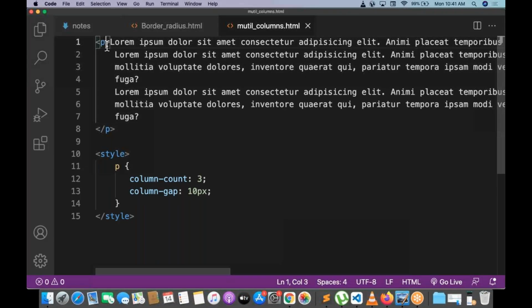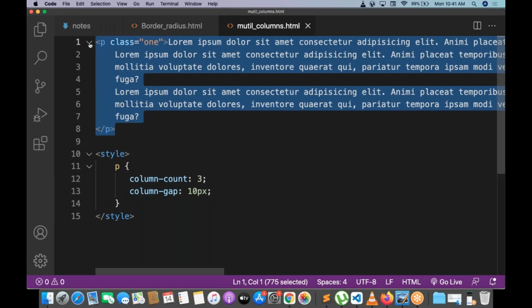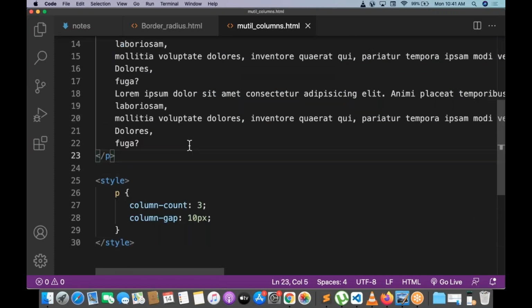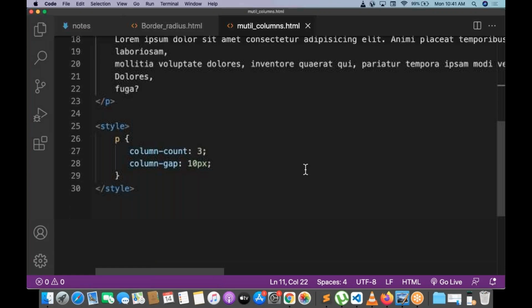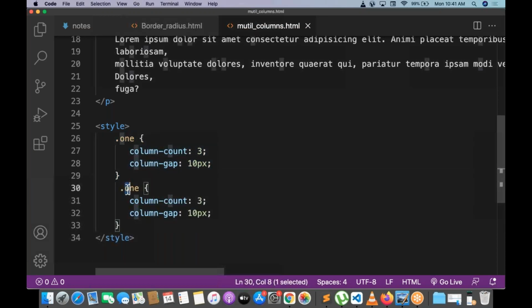For example, this paragraph is paragraph 1, class 1, and one more paragraph I'm taking with class 2. So two paragraphs I have now. The first paragraph is dot one, and the second paragraph is dot two. For dot two, I'm giving a column count of 2 only, and this is going to be a 10 pixel gap.